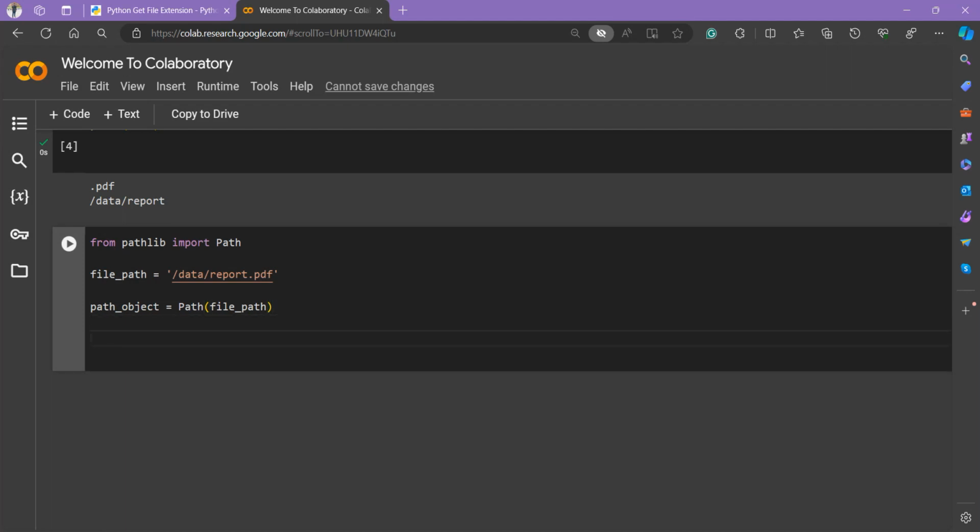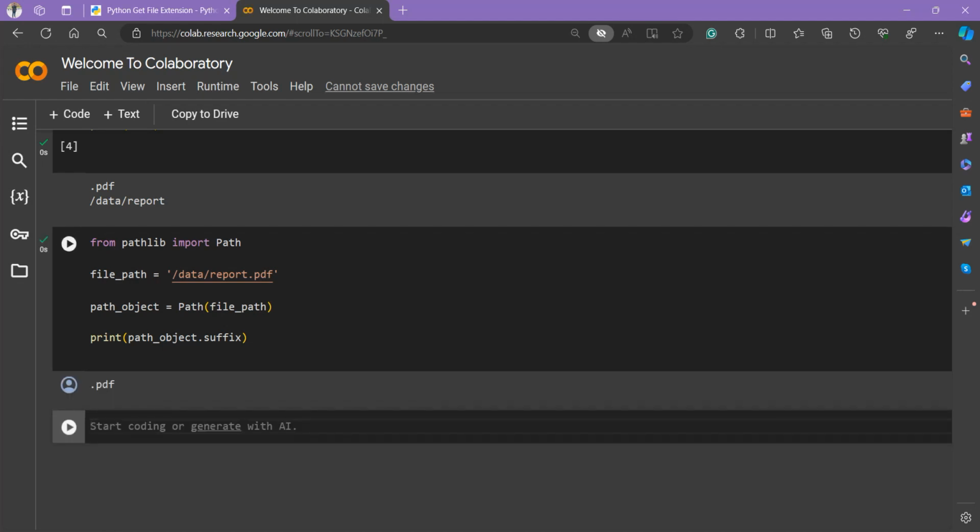This Path constructor creates a path object, and then on this path object you can call the suffix property to get the file extension. So I'm going to directly print path object dot suffix. You need to call this property suffix on this path object to get the file extension, and let's see how it extracts the file extension. Now you can see in the output it extracted the .pdf from this file path. If you change this to something like exe, for example, and execute this again, it extracted the extension .exe.